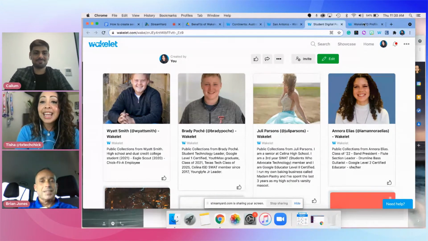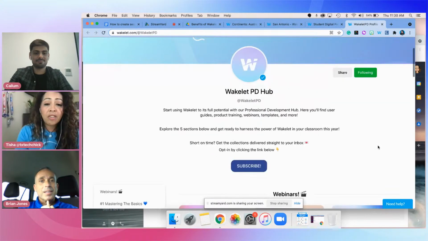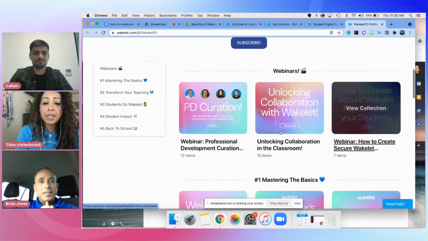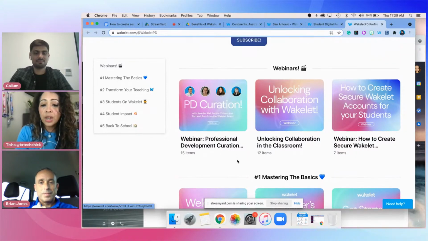And then another way that you can just use Wakelet, I just wanted to showcase this incredible collection that Elle made for Wakelet PD. This is an example of just making a hub for your students. You could put templates here, and they could go make copies in their student accounts.